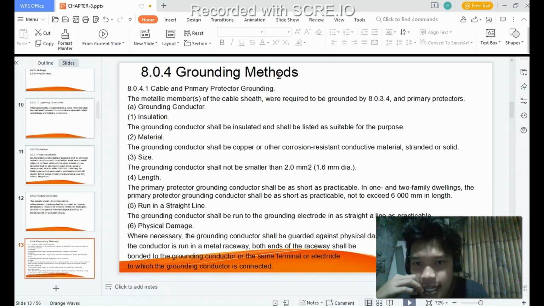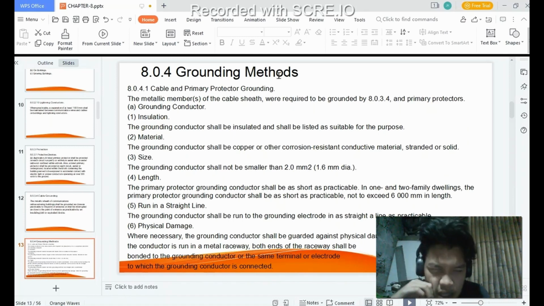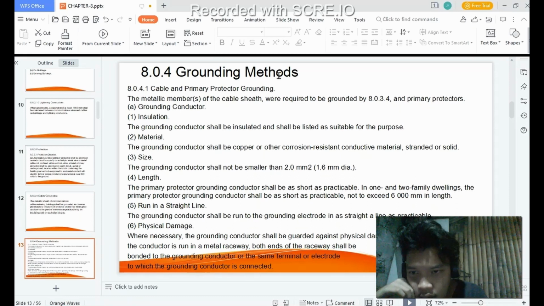Next, grounding methods, cable and primary protector grounding. The metallic members of the cable sheath required to be grounded by 8.0.3.4 and primary protectors. A, grounding conductor consists of insulation, material, size, length, run in a straight line, and physical damage.